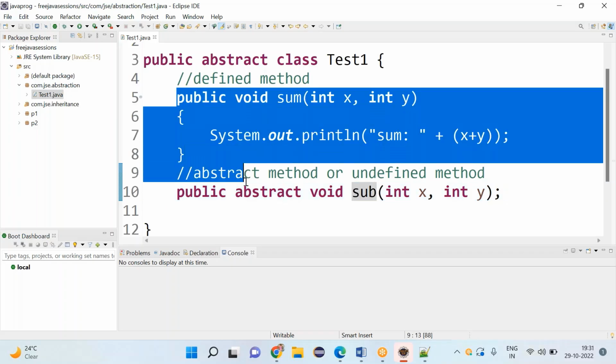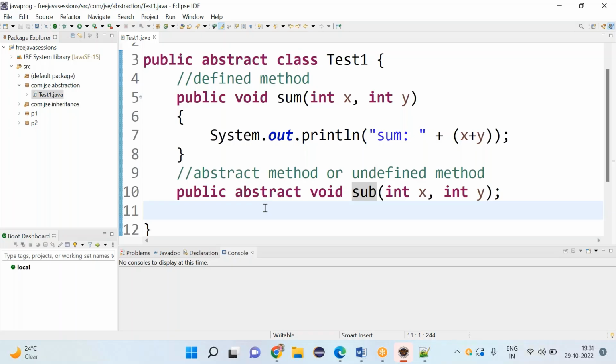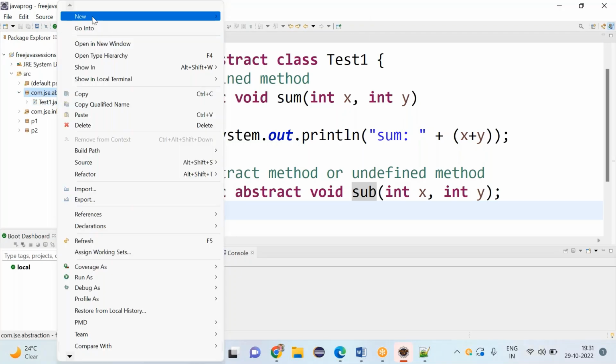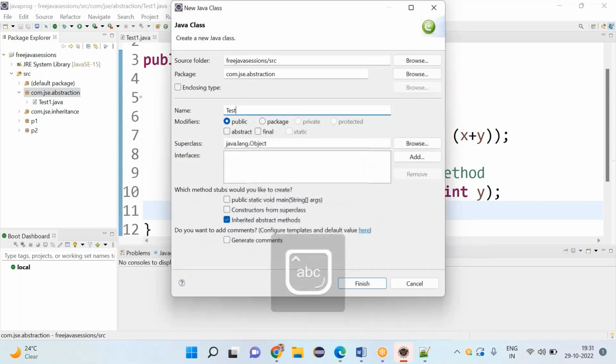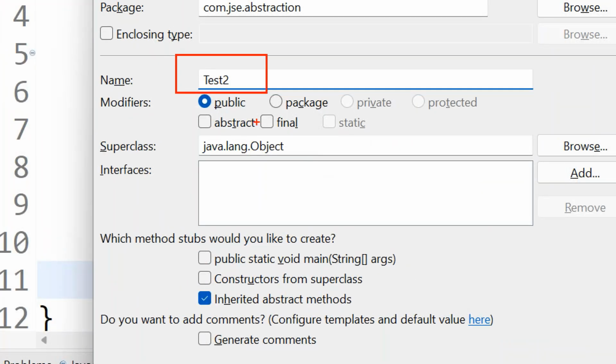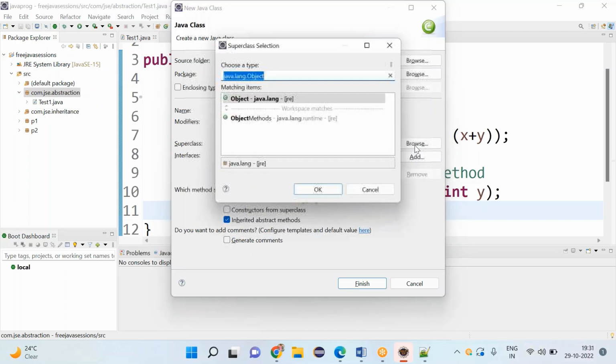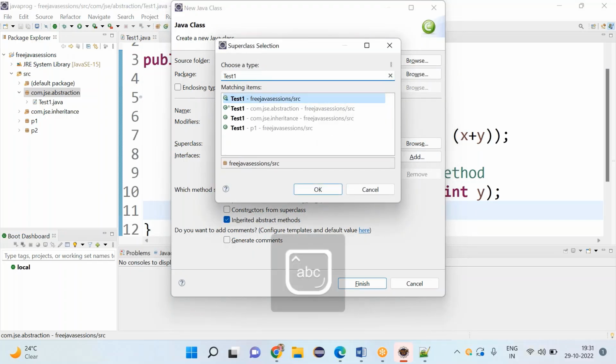So how can you provide the logic for the sub method? Definitely this property is supposed to be inherited from here to there. So that is the reason you are going to define one more class. Take a new class and make it test2. And for this test2, who is acting as the super class now? Generally for every class, the Object class is the super class. But right now, for my test2 class, I wanted to make my test1 the super class. That is the reason: click on browse and type test1.